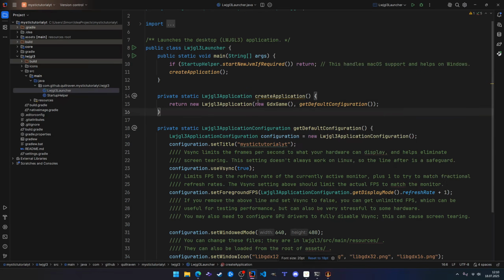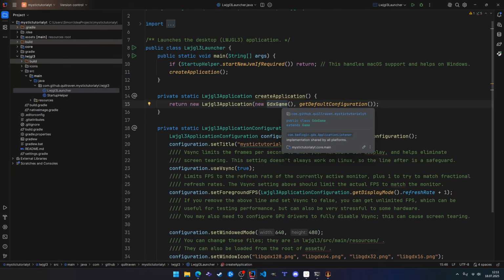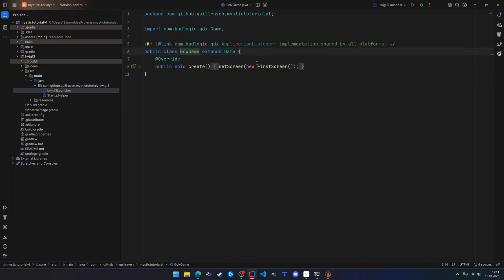And there you see that it creates a new desktop application. And the first argument, I don't know how it's called, application listener maybe. Yeah, it's an application listener. We learn about that in a later part what that is. And that is now, if you remember, the GDX game class, so the main class name that we have entered.